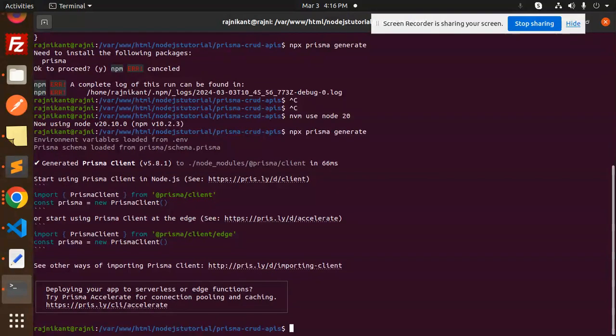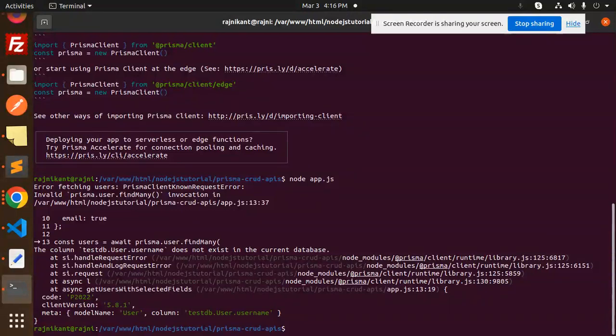Now it's going to be generating. npx prisma migrate. I think then it will run, I guess. Node, it says unknown column, testdb.user.name does not exist in the current database, because I guess I have added username, might be. So let's run this one. So npx prisma migrate dev.